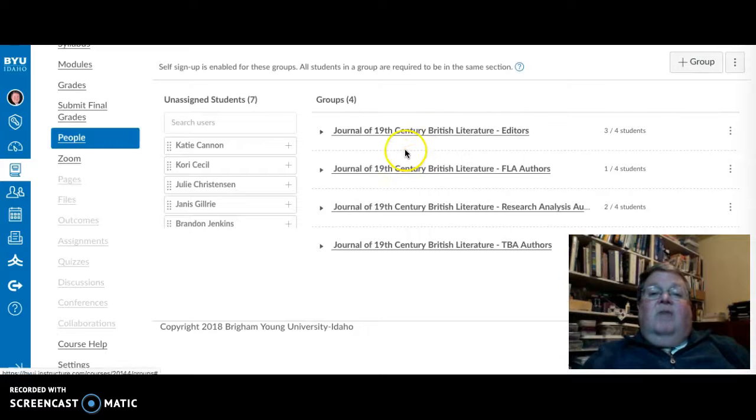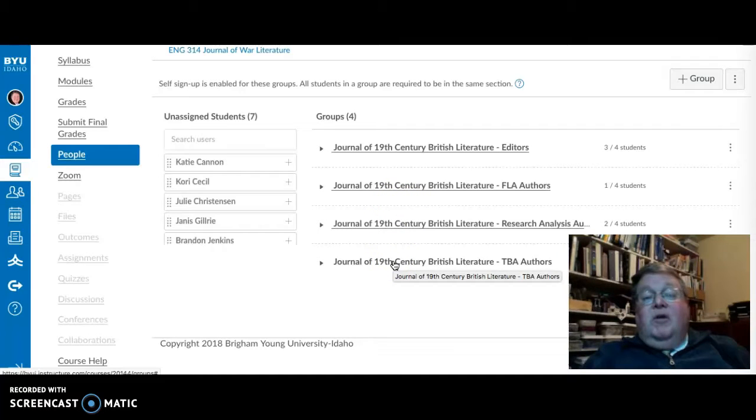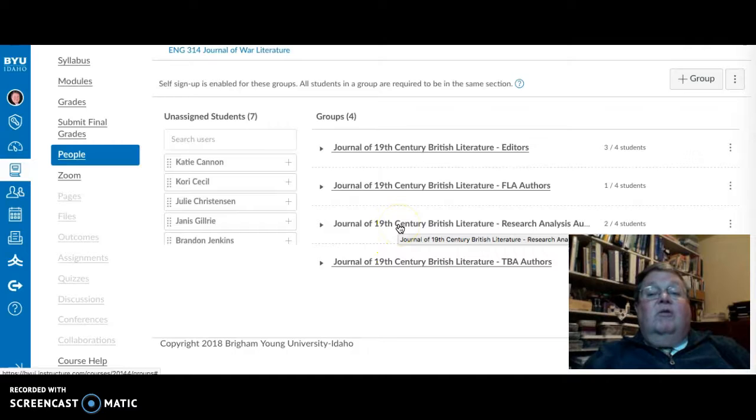And then you need to sign up for 3 other journals: one journal that you will write your formalist literary analysis for, one journal that you'll write your theory-based analysis for, and then finally a journal that you will submit your research paper to. I hope that makes sense.